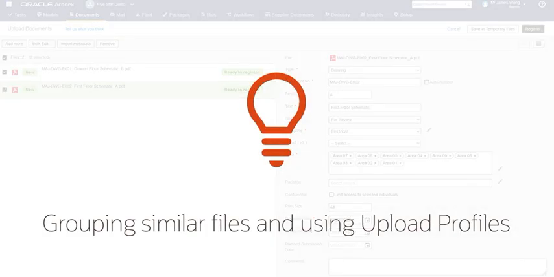Being able to upload multiple files in one go is a big time saver. But have a think about how you can group together similar files and make the best use of the Upload Profiles feature.